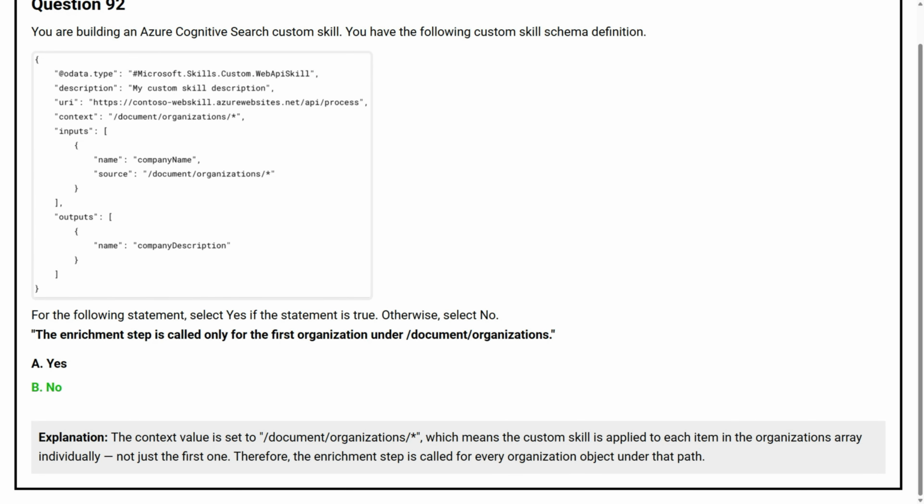The context value is set to /document/organizations/**, which means the custom skill is applied to each item in the organization's array individually, not just the first one. Therefore, the enrichment step is called for every organization object under that path.